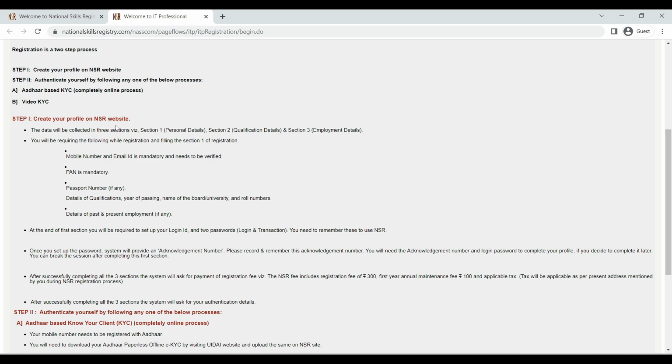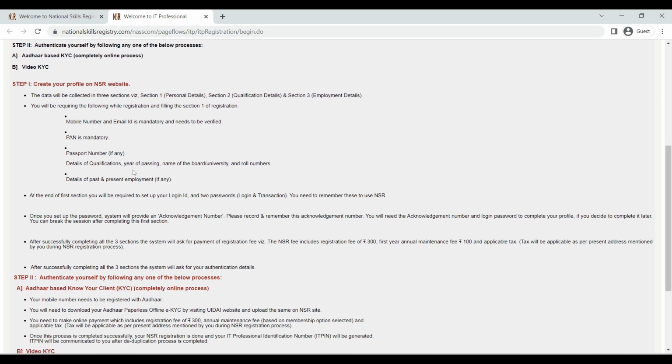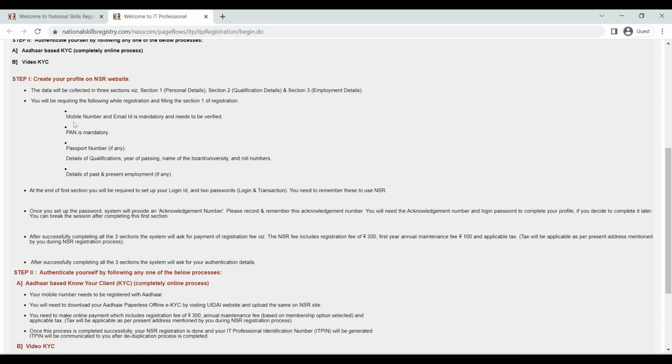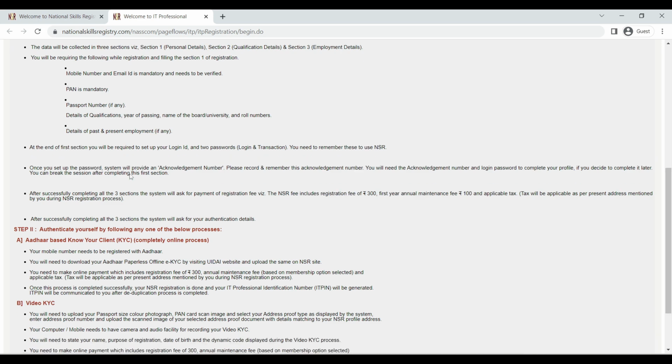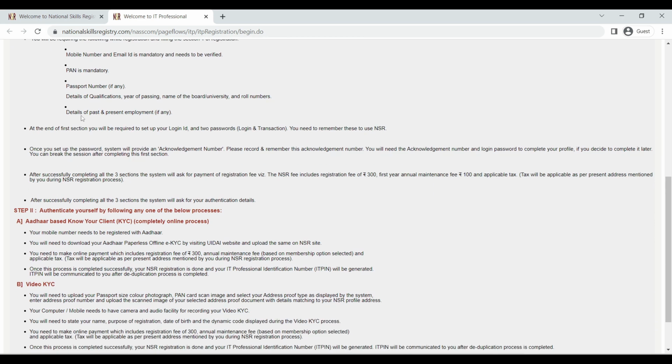In order to complete this first step, that is creating our profile, we should have the mobile number and the email ID, and they also need to be verified. And the second one is PAN card, which is mandatory. Next is passport number. It is an optional thing. It is better if you can give. And the next is details of our past and present employment, if anything is there.